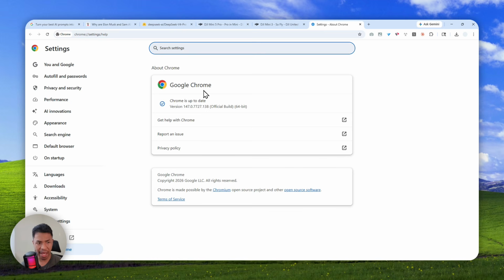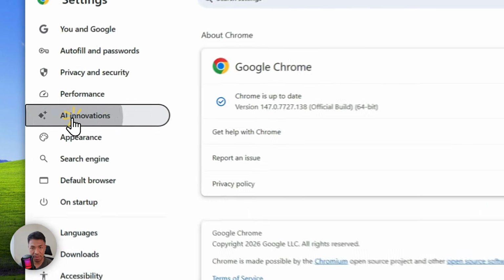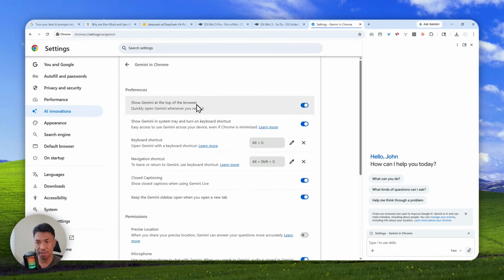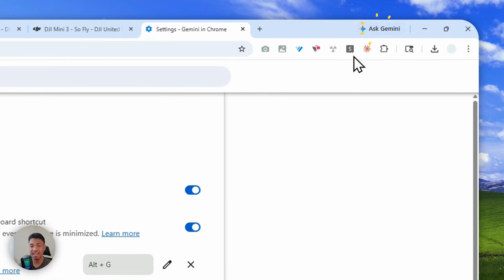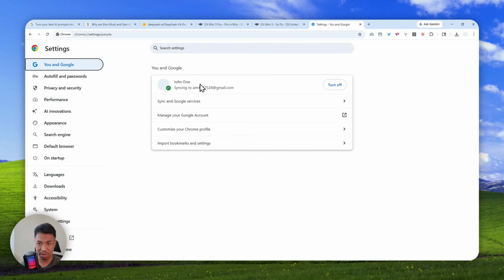Now, if you have updated the browser but you still don't see the Gemini tool on the browser, you might want to check the AI innovations menu and make sure that Gemini in Chrome is not being disabled. So just turn on the feature and hopefully you can see the button. But if you still don't see this button, you might want to try to log into your Google account on Google Chrome, and hopefully it will show the button because Google is really connected with the browser and also with the Gemini AI. That's why I guess it is reasonable to just log into your Google account on the browser.